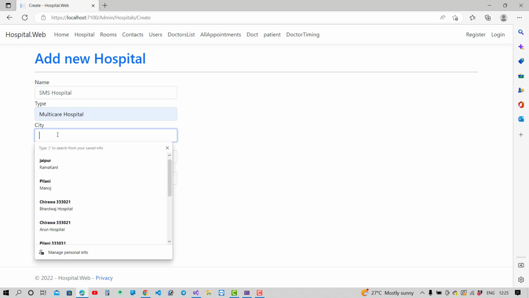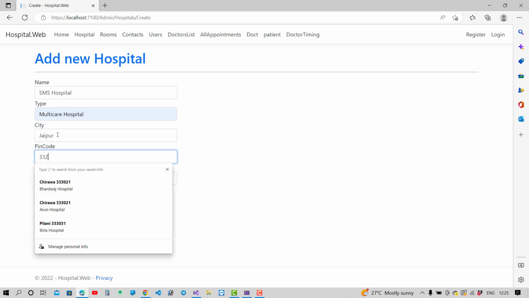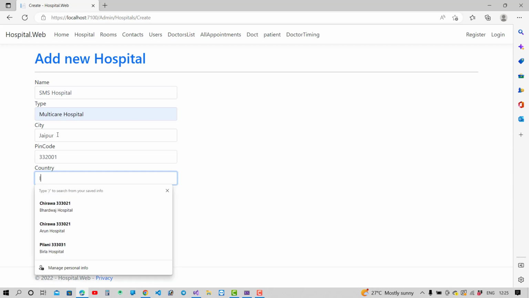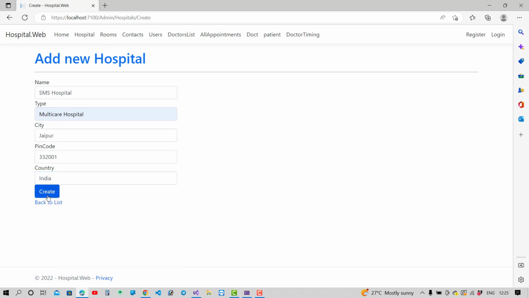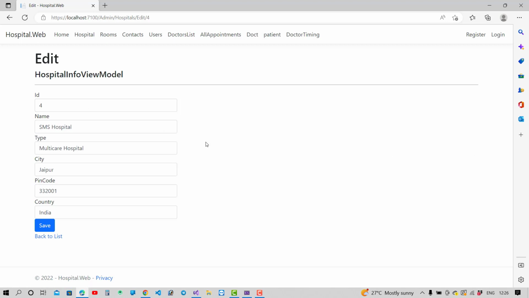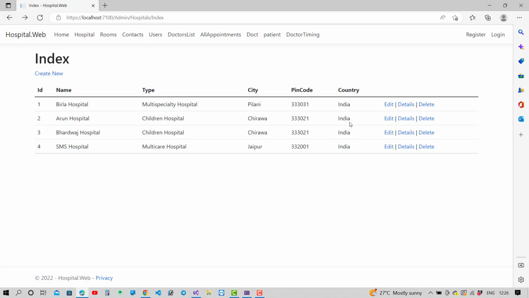That is a partially developed application, in which you can add a new hospital, and the series will continue. So here we have add new hospital details like SMS hospitals, and here we can add a new hospital. Also, that hospital management system, or you can say ERP system, is built in an ASP.NET Core application. So this is partially developed and it's not fully developed.